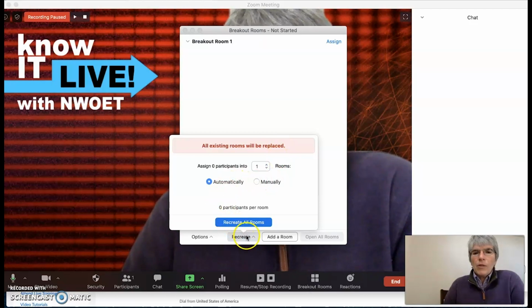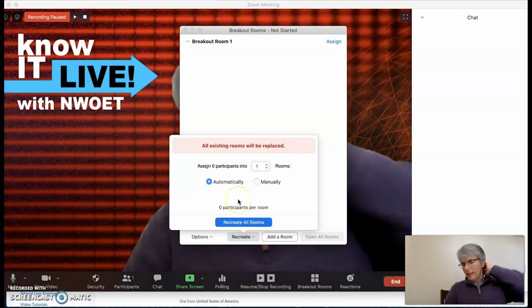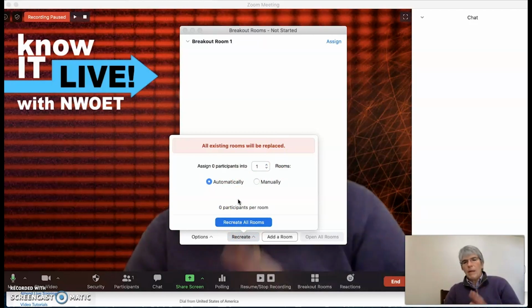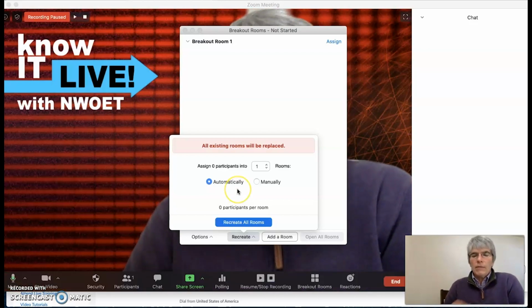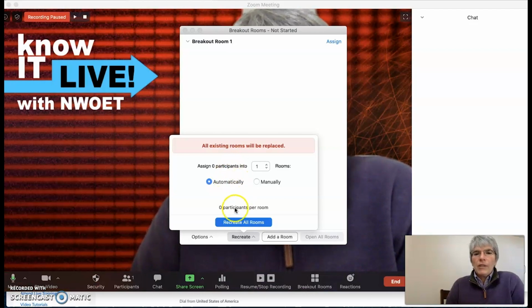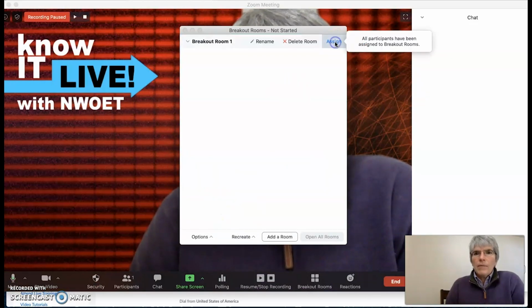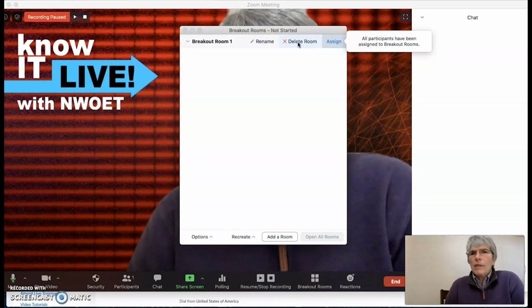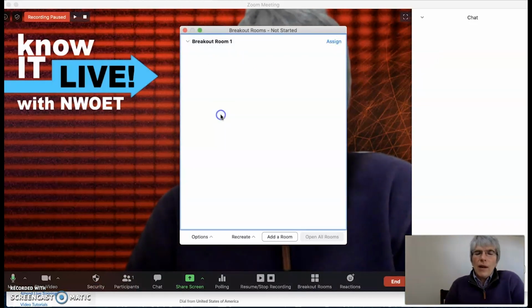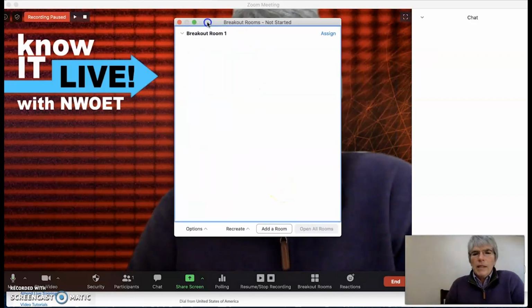I can recreate whatever I have in my settings. Like if I had in my meeting broken people down in pre-assigned groups, I could just clear all those out and start all over. But let's see what happens. Rename room. I don't think it'll let me. All participants have been assigned to breakout rooms. So I don't think it's going to let me go to a fake room, but it's pretty cool.